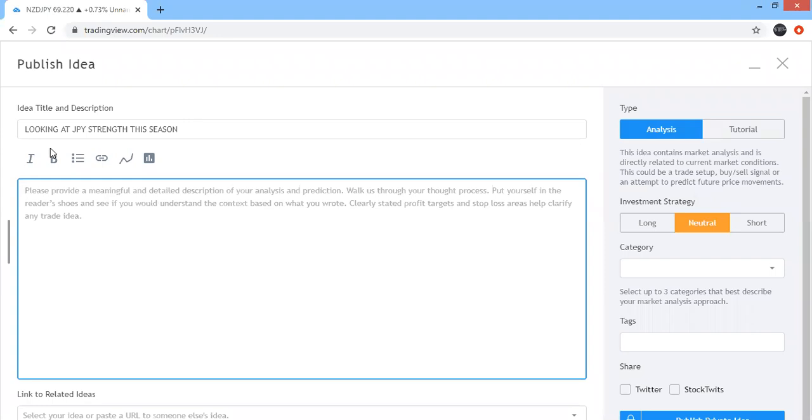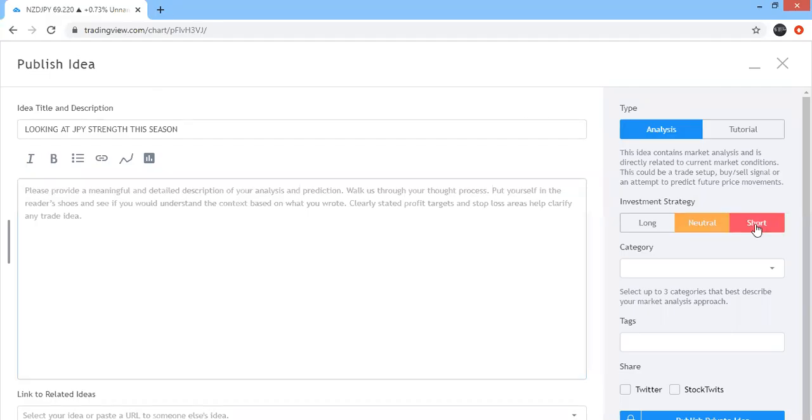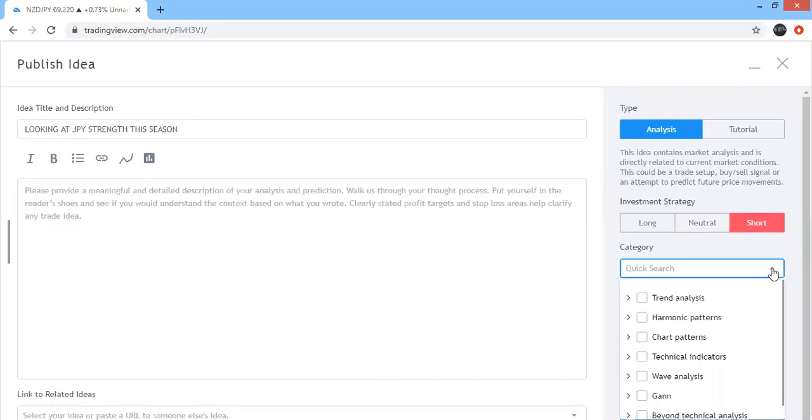You're looking to be in support of JPY. So NZD is on the left, JPY is on the right, so you're looking to be in support of the bears. If you're going long, it will be green. If you're going short, it will be red. They've made it easy for you. It will get you to identify the category of your analysis. There are different categories over here.